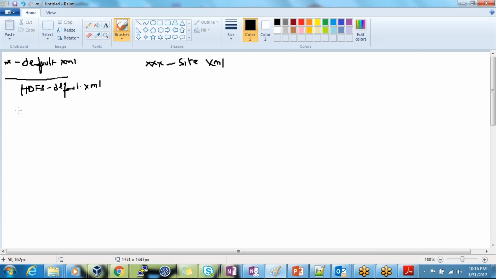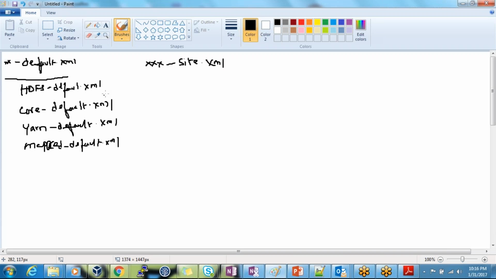hdfs-default.xml and core-default.xml, and yarn-default.xml, and mapred-default.xml. So we will not change anything in these XML files. These are just a reference.